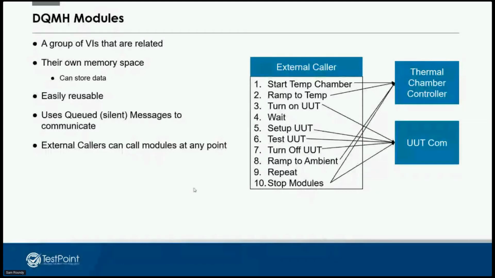They use queued message handlers or messages to communicate. And the other nice thing about them is you can call them at any point from your external callers. Because you can treat them like these standalone modules that are always running in the background in memory and in LabVIEW, you can call them wherever you want, almost asynchronously without passing around handles or wires or objects or anything like that, which I think is another reason that they're appealing to a lot of people.